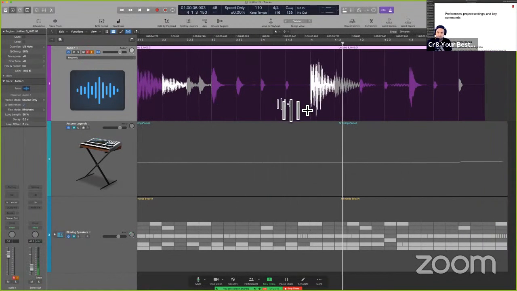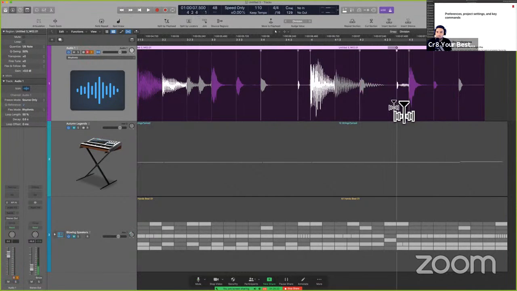And then again, if you want to start doing your own thing, being creative, you can move hi-hats around. So what I'll do is I'll move this one over as well.